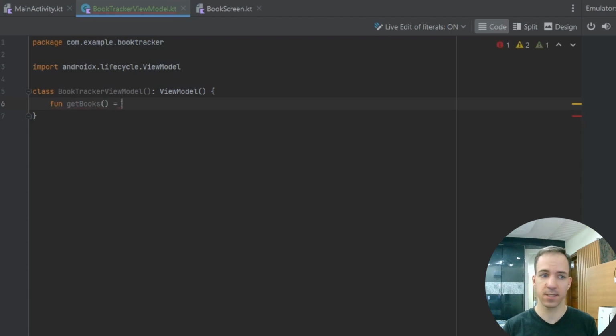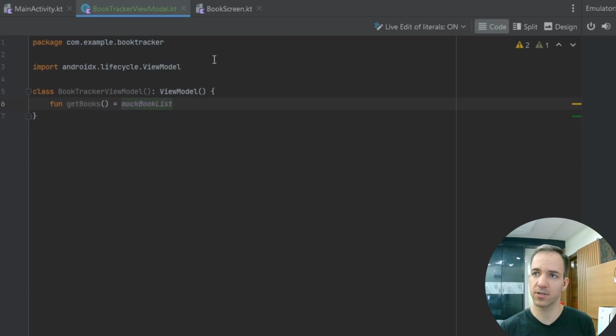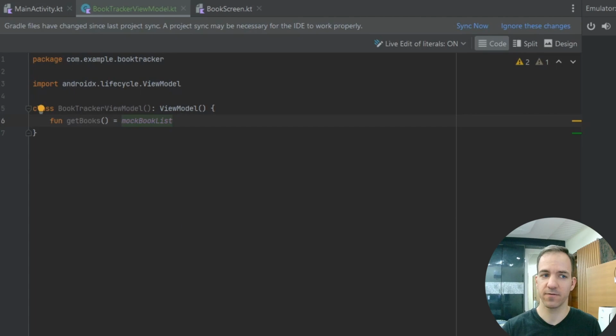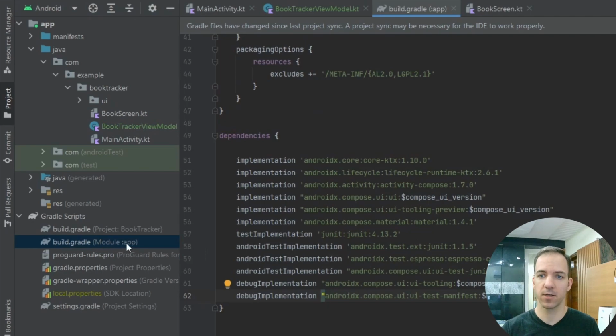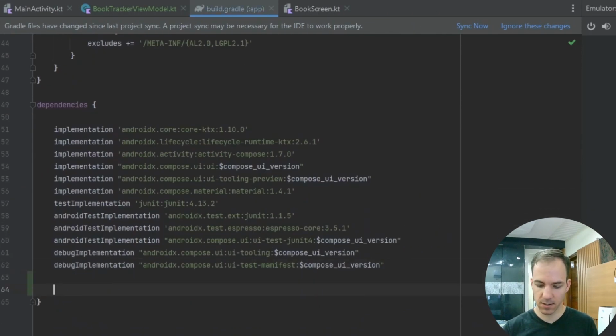And I am just going to set that equal to our mock book list that we created over in our book screen. Now that we have our view model set up, we need to come over to our build.gradle file for the module app level. Go down to the bottom under the dependencies section, and we need to add a few lines here for our view model.